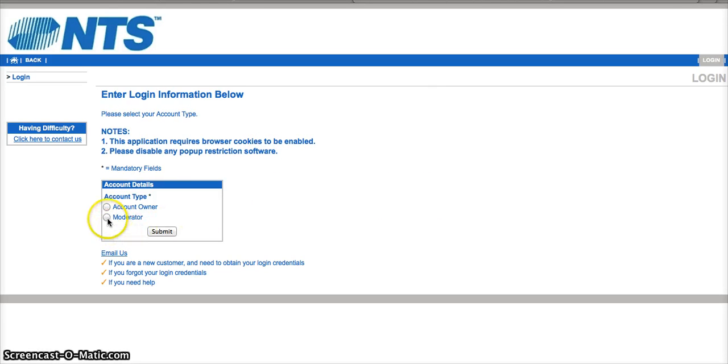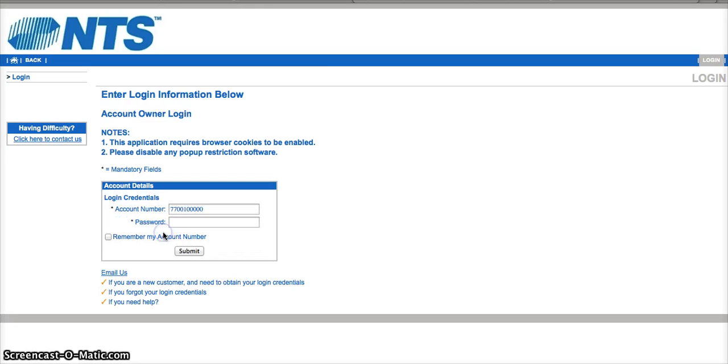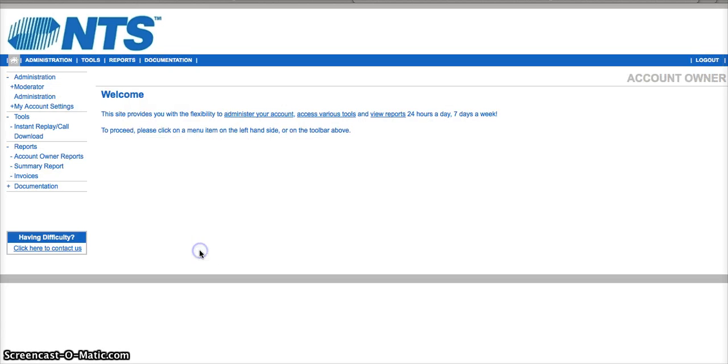As a moderator, you can log on using your access code and moderator code and be able to see details pertaining to your own account. For this demonstration, I will be logging in as the account owner. This is the administrator of the account who would have access to see all of the accounts across the board. Let's go ahead and click Submit. Upon doing so, it does ask you for your account number and password, and then you click Submit again.